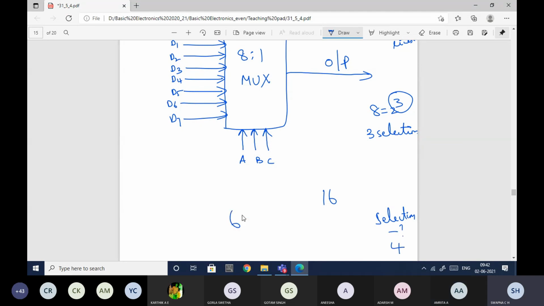If I have 64? 5. 2 power 5, correct? 6. 2 power 6 is 64. So 6 selection lines are required. This is how we will be constructing the multiplexer.